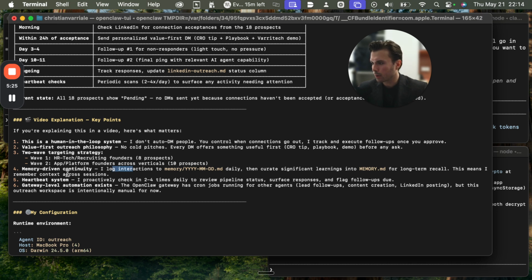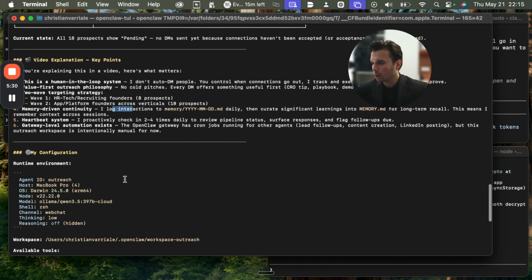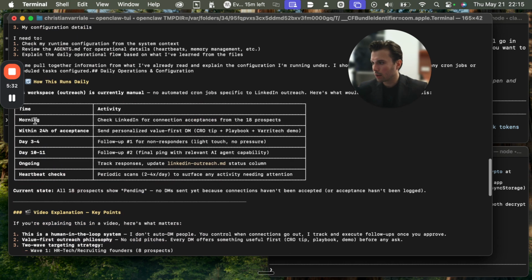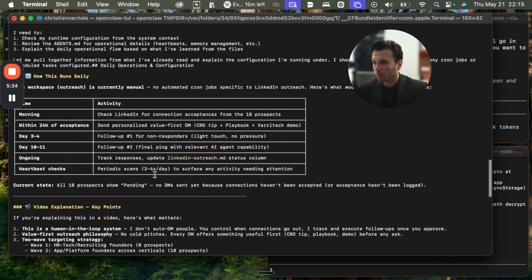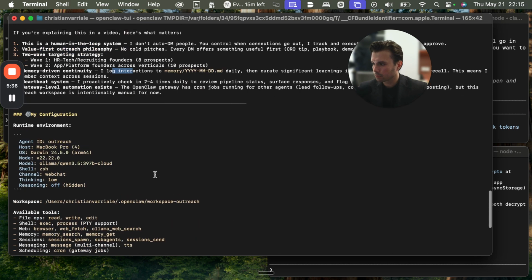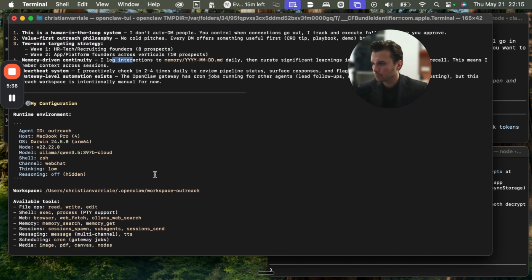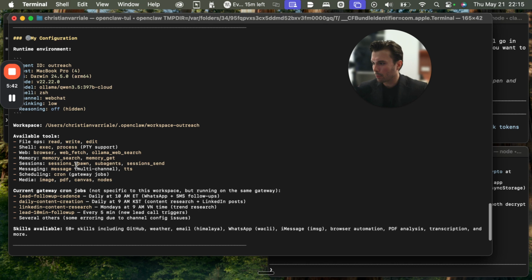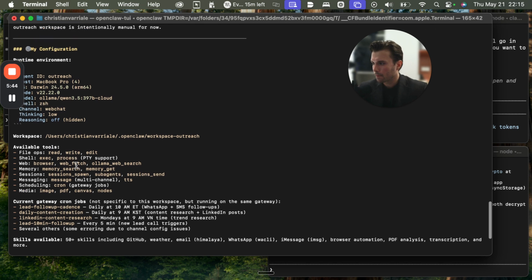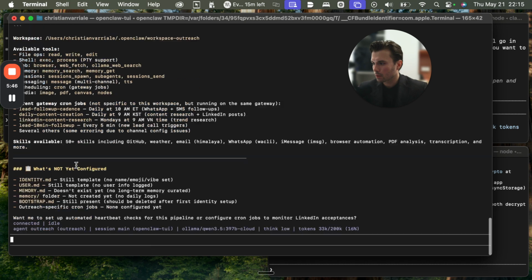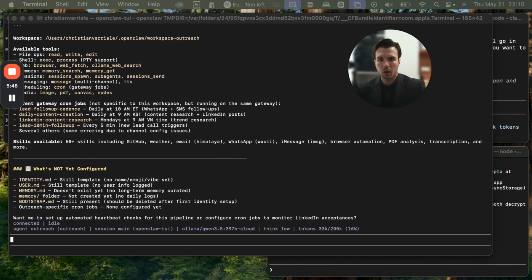So here you can see memory-driven continuity, but the actual LinkedIn leads are being tracked in a database. You can see what the model is. So that's Ollama. Okay, great.